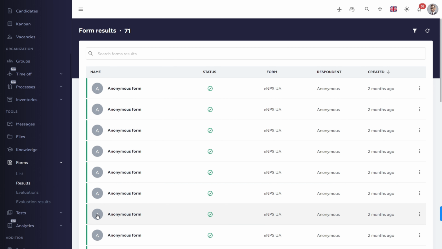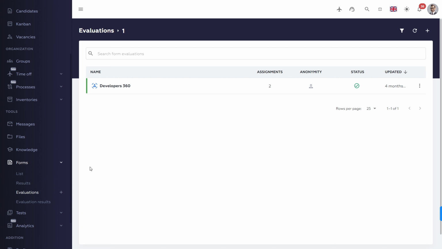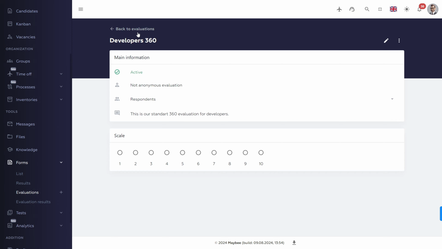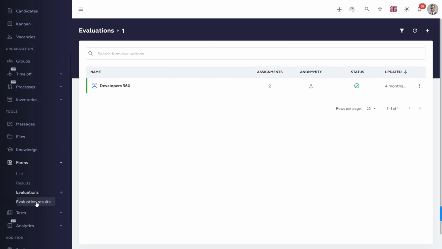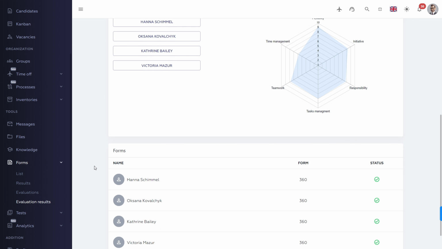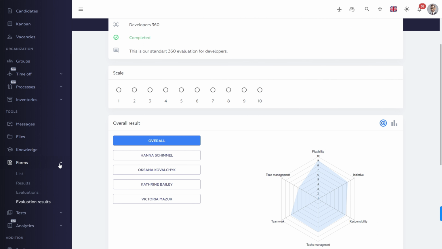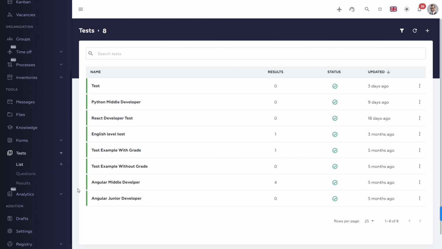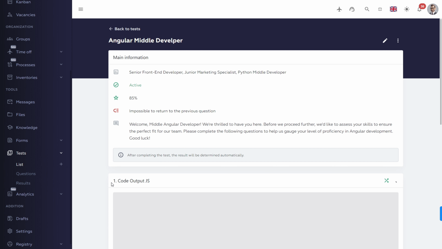Evaluations work similarly. Several people can assess one user. The results are displayed as a chart showing ratings of different aspects of the employee's work, providing a clear view of overall outcomes and individual feedback. Tests in the MayBee system serve as an effective way to assess the knowledge of employees and candidates, allowing for the evaluation of various aspects of professional skills and competencies.